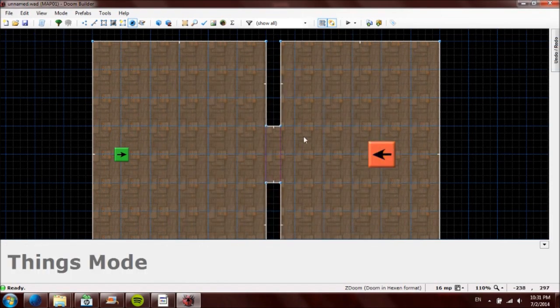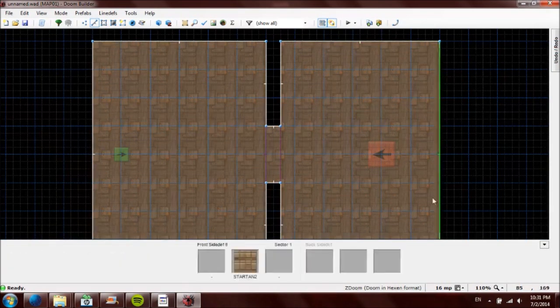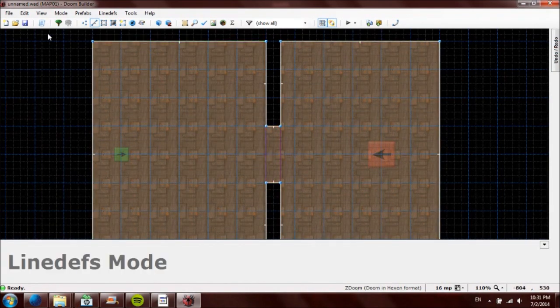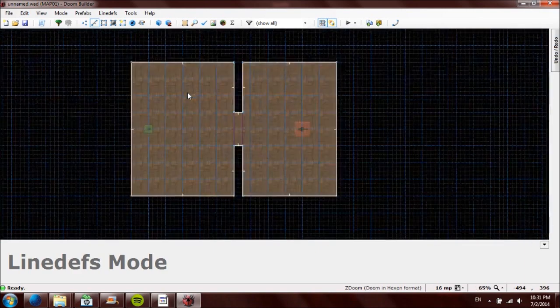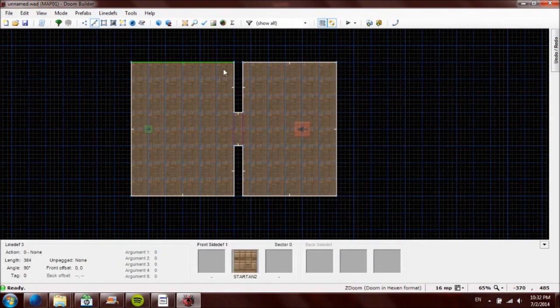But that's it for the simple door. If you know how to do this, you can make doors wherever. It's not too hard to do. It's really easy, and obviously without doors, your maps probably will lack a certain amount of flair that I guess most maps have anyway. So, thanks for watching this video.